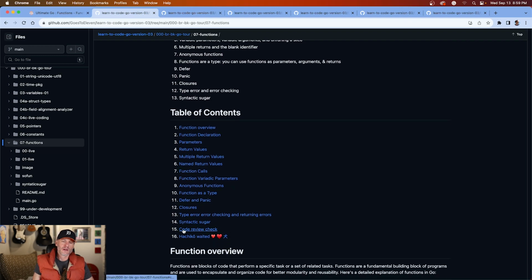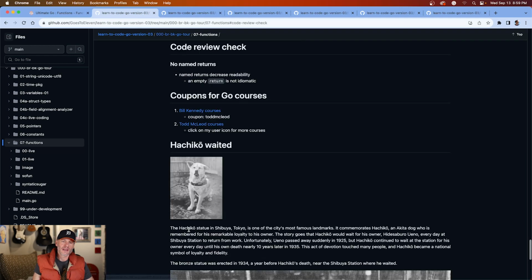One of the things I include in all these readmes is a code review check. If you look at the code review check here, it says no named returns. Named returns decrease readability, and an empty return is not idiomatic. That's more my opinion than something I've seen straight out of the Go team or official Google doctrine. But that is my opinion, and I've also heard it voiced by many other people who are really good with Go: not to do named returns.